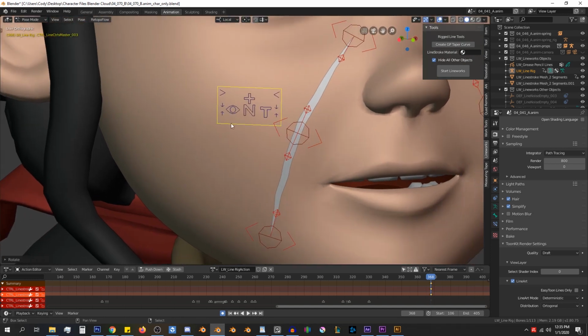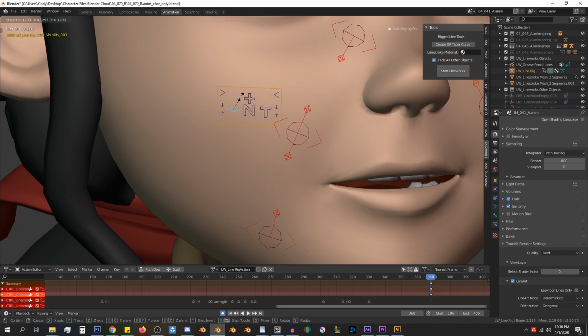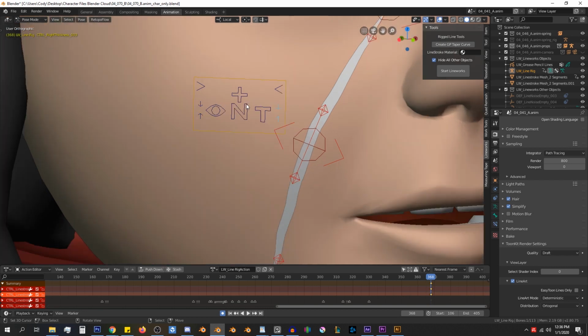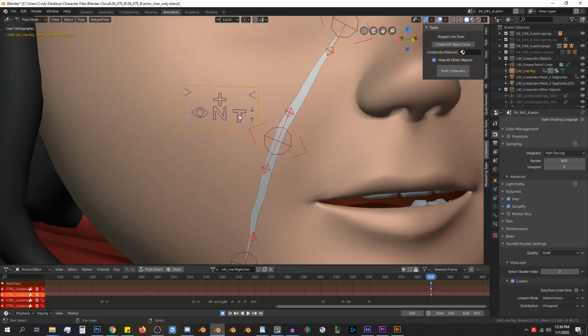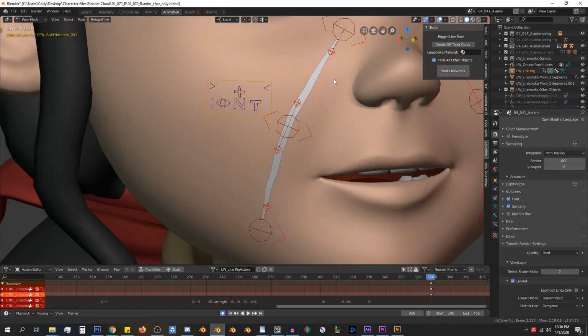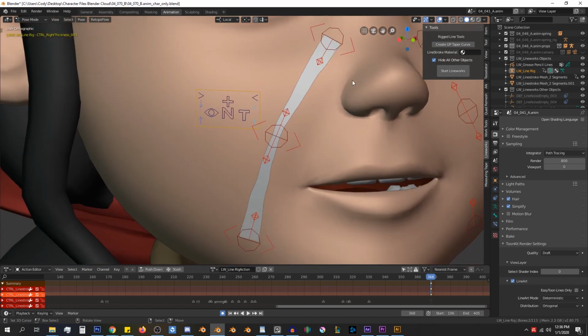The first control we're going to look at is this eye-shaped bone that controls the visibility of our line. If we scale this down, we can turn off the visibility of our line for the view and the render. Then we have these two bones at the edges that look like arrows pointing inwards. These are our line taper controls. We have a taper control for each side of the line. So if we scale these down, the line will get more or less taper.